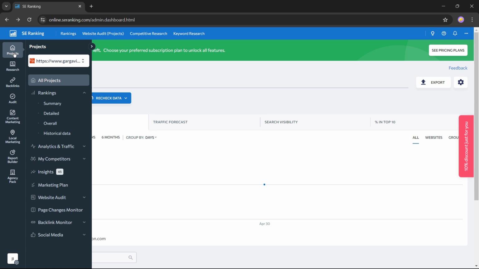This is also split in several sections. So first you have all the things related to your project, things like your website's rankings and the traffic. You can actually hook up Analytics and Search Console with SE Ranking to get more information and data on the traffic of your website, competitors, insights, marketing plan, audits, so on and so forth. So all the information related to your project you can access from here.